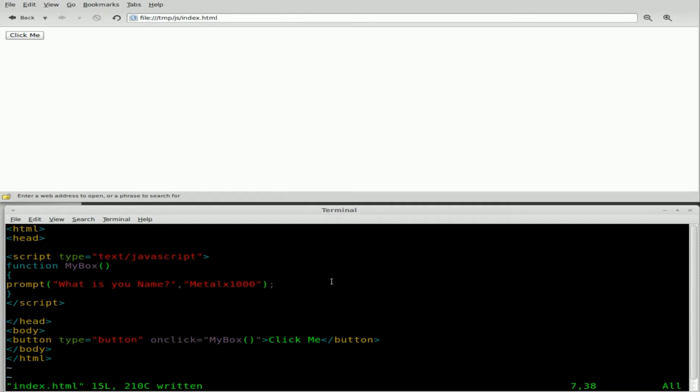Now, to grab information from that, basically, we would put that entire prompt into a variable. So we'll say here, var, and we'll call it name, and we'll say equals. And that's it. So now, whatever you input into that box, when you hit OK, it's going to add that value to the variable name. Well, what's going to happen after that?